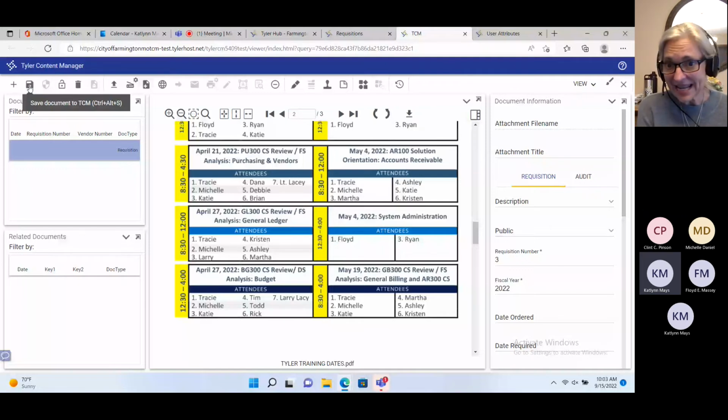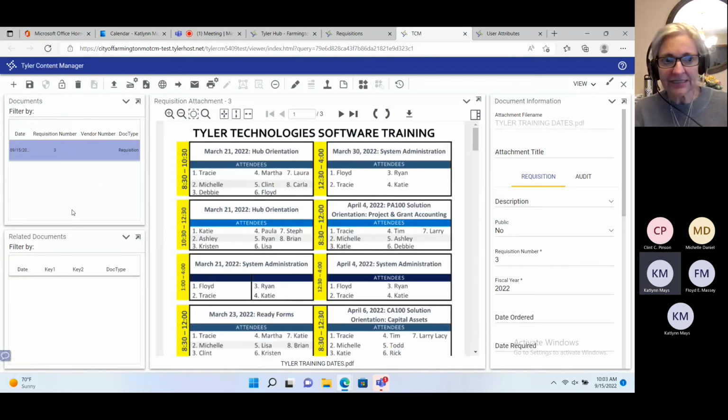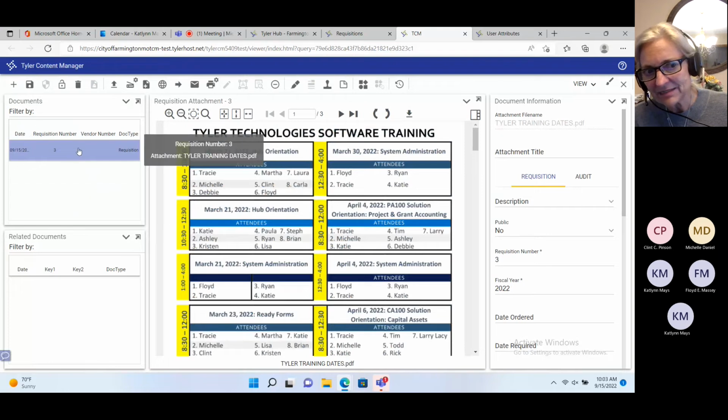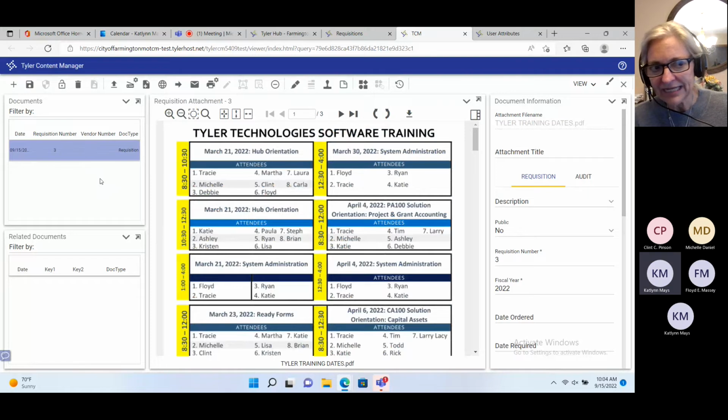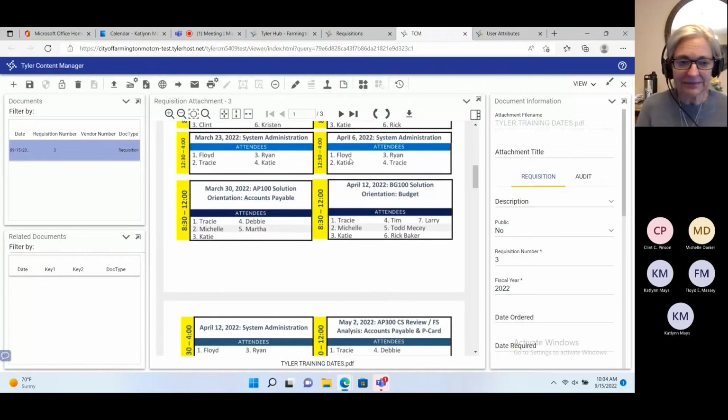So in this case, to save it, you want to make sure you use the floppy disk. And you know you saved it because on the left-hand side, can everybody see the blue? It gets populated. So her requisition number 3, the date, and that's what it's linked to. Okay. And don't worry, because we're going to be using attachments regularly. I just don't want you to ever forget how important it is that you are attaching whatever you need to attach to be compliant, right?